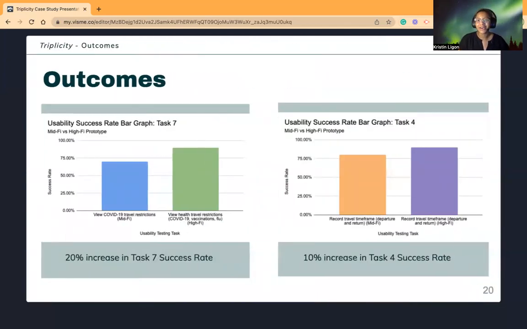Now, finally getting down to the outcomes of how the iterations and the usability testing impacted the final prototype. You can see here, there was a 20% increase in the task success rate for task number 7. Task number 7 was initially, I wanted users to be able to view COVID-19 health restrictions. But they, like I said, were going to an external site. So through iteration, I made sure that they clicked a particular button and all of the information was in-app, and so they didn't have to go to an external site to look for that information. By doing that iteration, it helped with increasing engagement, and it also improved the success rate.